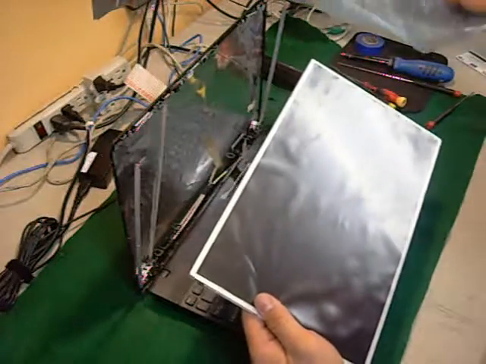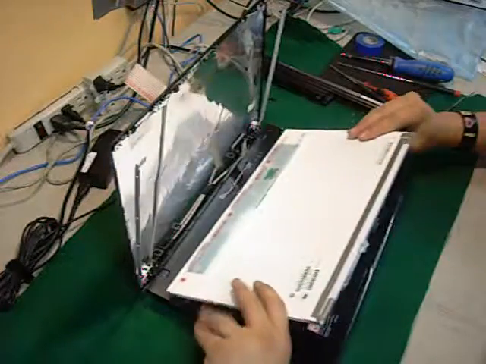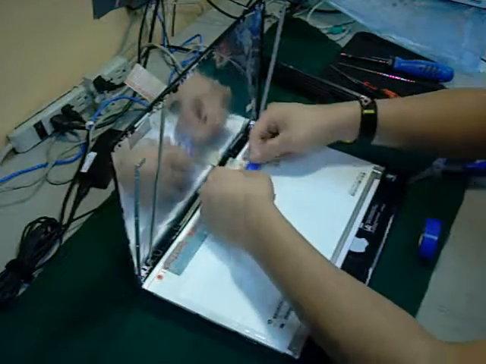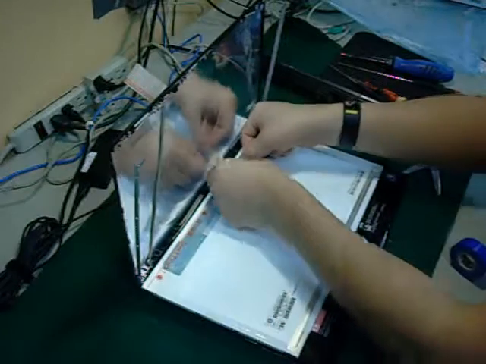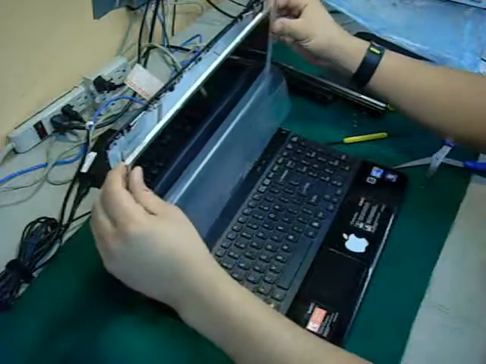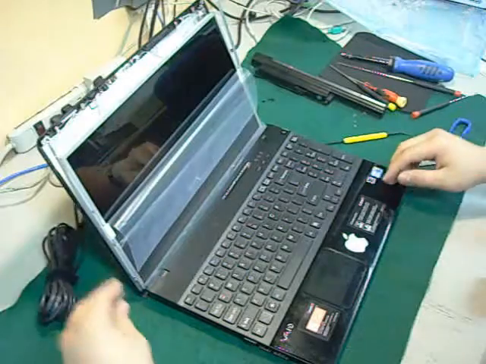Grab your new screen from laptopscreen.com. Place it gently on your keyboard. Connect the video cable. And if you have some, grab some electrical tape. Cut a piece off and place it on top of the video cable connection. This will secure the connection. Now gently grab your new screen, place it on top of the harness.